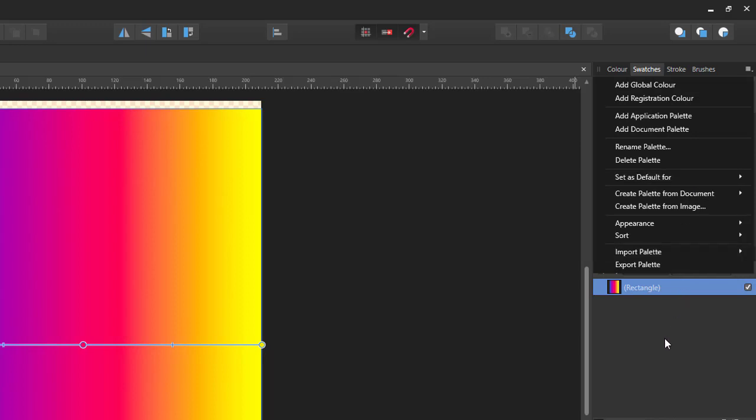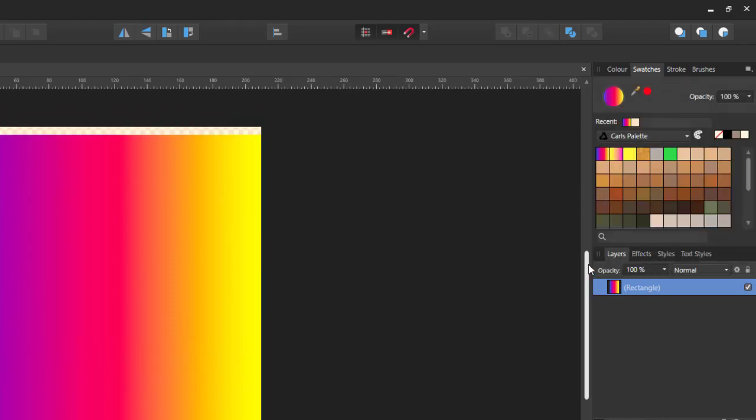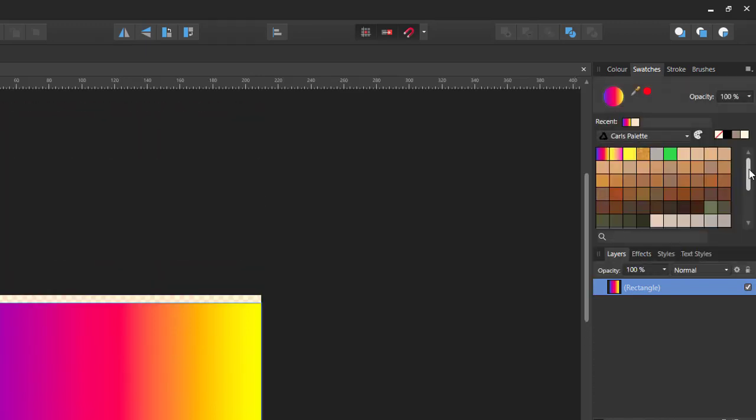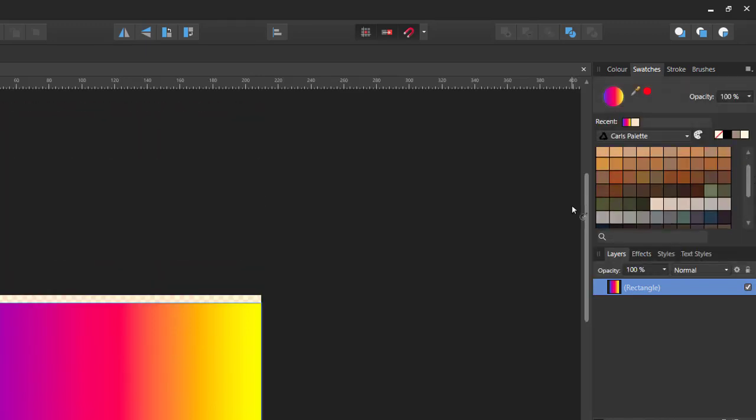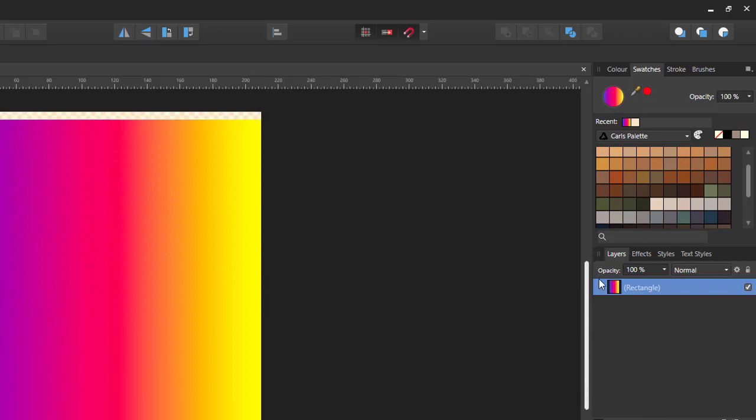Like I said, this is not a be all and end all look at using swatches, but it was just a look at how to make your own swatch and transfer them between Photo and Designer.